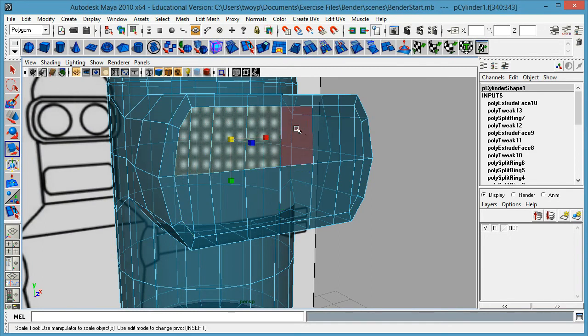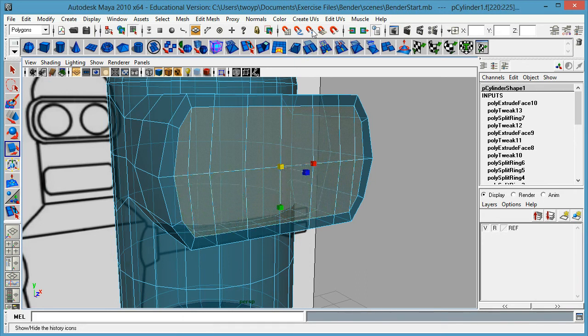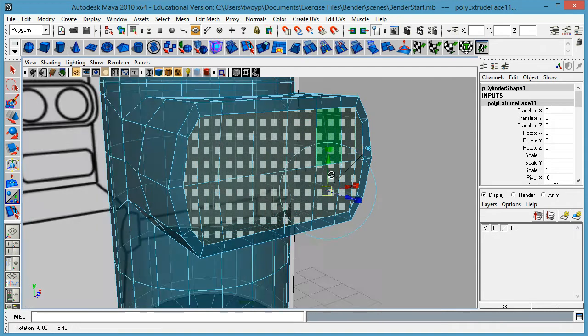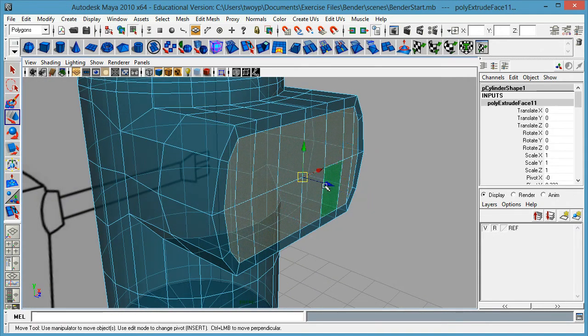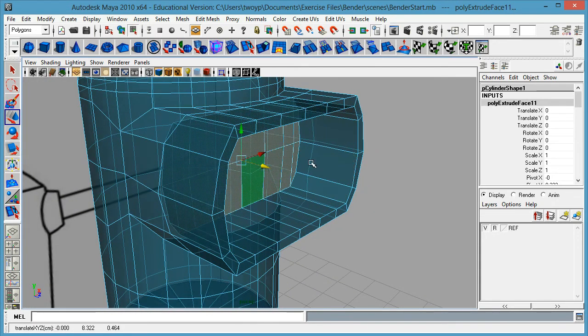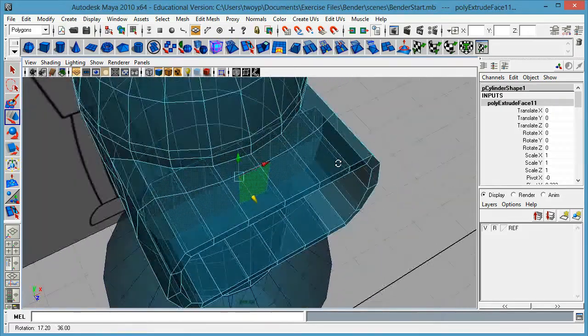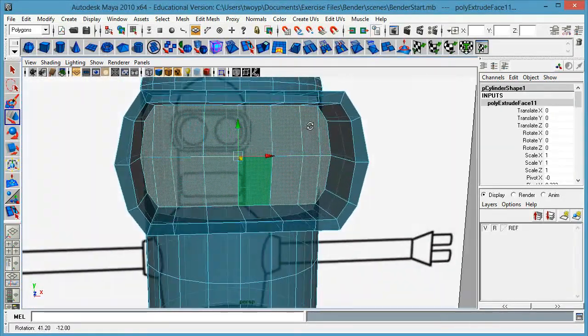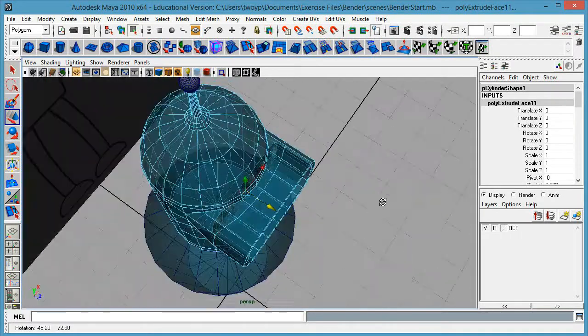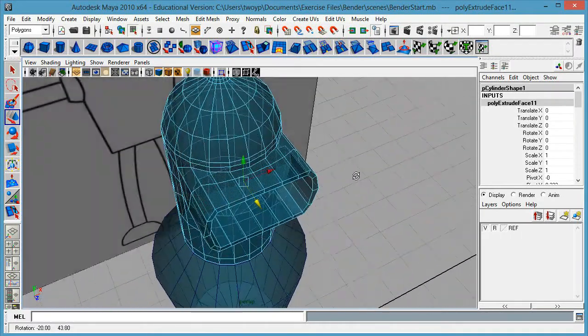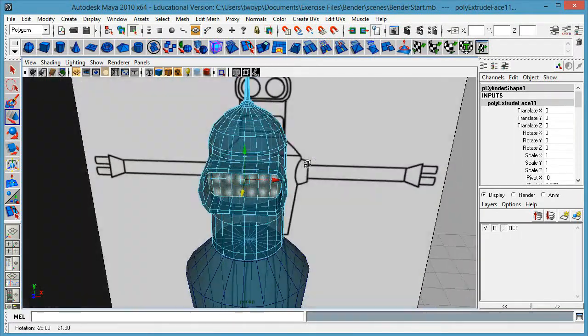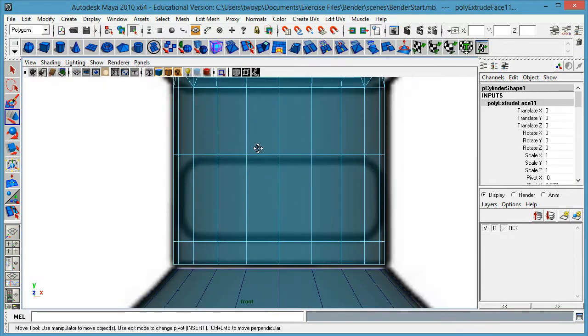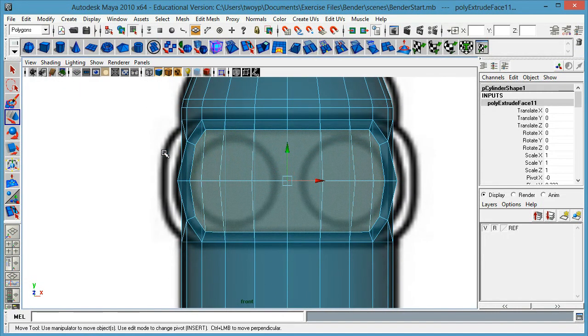So I'm going to go back and select these faces on the front here. Press Extrude. And I'll press W and move these straight back. Okay, that looks pretty good. Now you can see on the side here the goggles kind of go outside of his head.